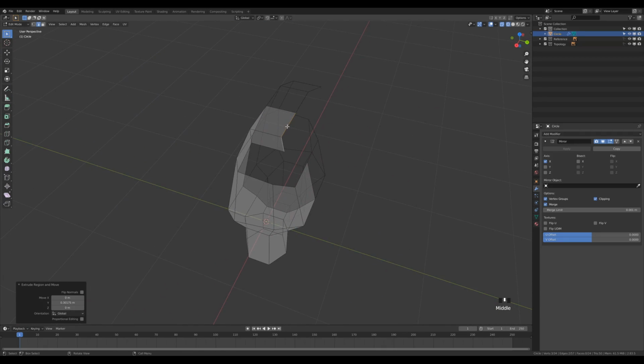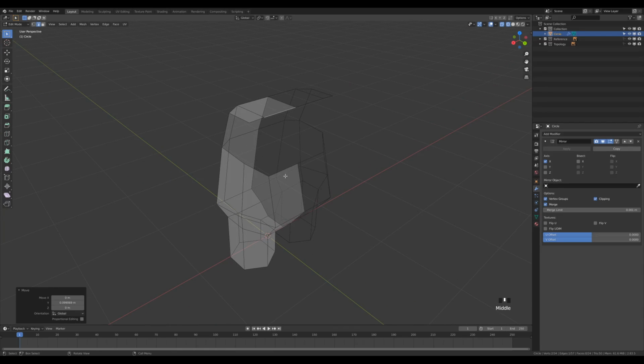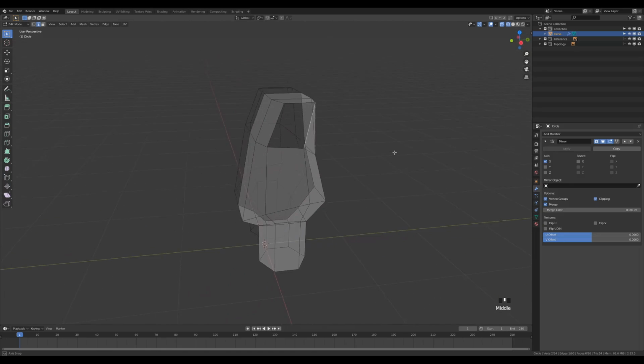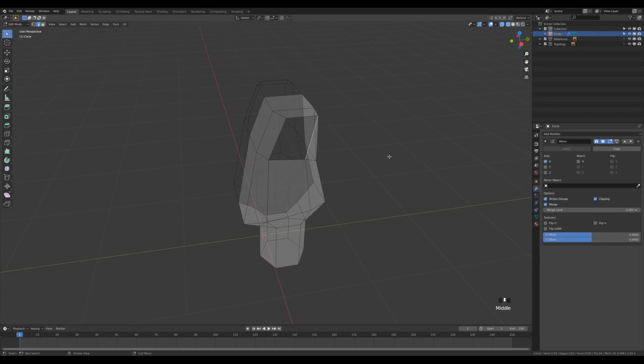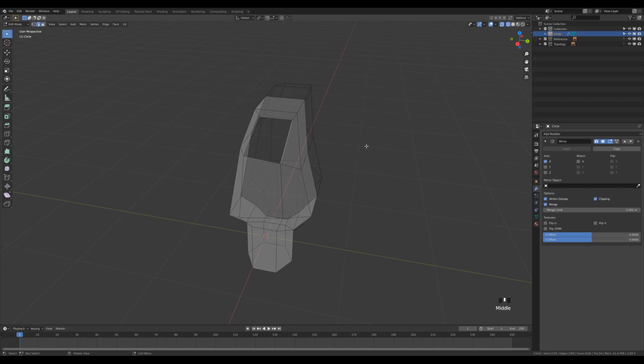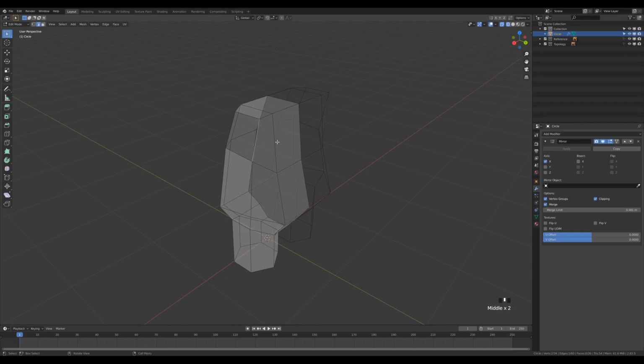Okay, now we can fix this a little bit by selecting this edge here, pressing G, then Y, and moving it here. And we'll now connect these two. So shift click here, press F, then select this edge here and press F again to connect this. And we basically created an opening for a hand. And again, don't worry about the topology right now.